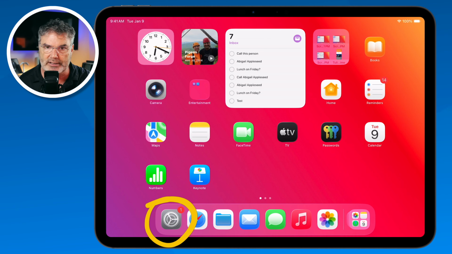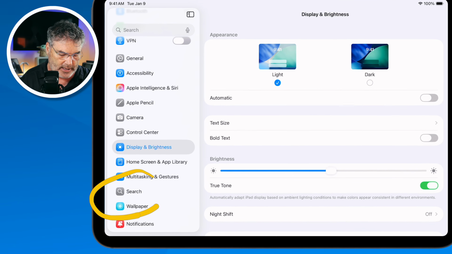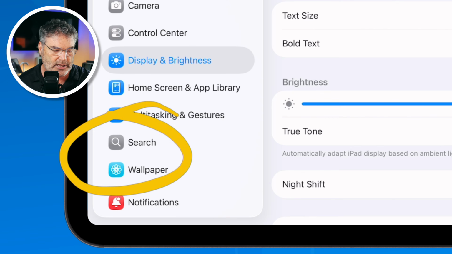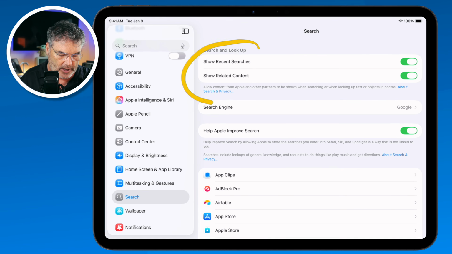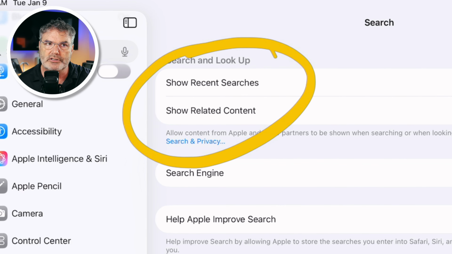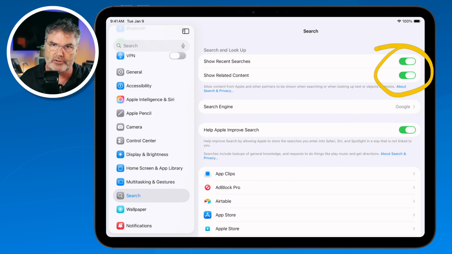This is where we find those settings. Tap on it. And then from here, what we need to do is find Search. When I tap on Search, you're going to see that I'm able to select if I want to show recent searches or show related content. If you no longer want to see that, all you have to do is take these two sliders here and turn that off. I recommend leaving them on.